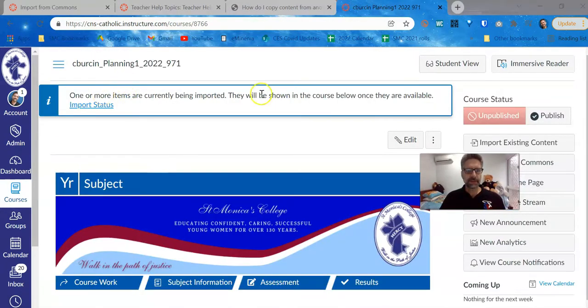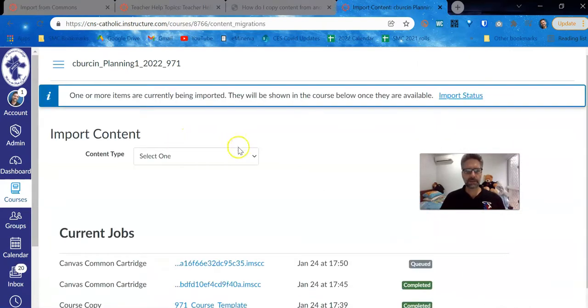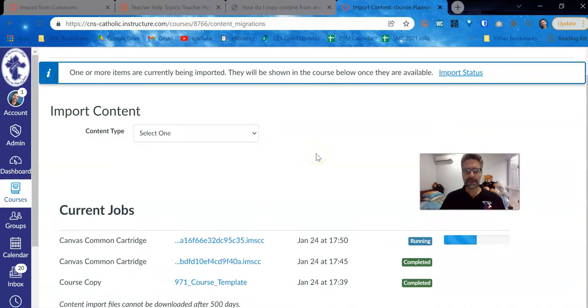This is the message that you'll get as stuff is being imported. Once again, it will take a few minutes. If you're really impatient like me, you can tick on this and see how it's going. It doesn't take too long to do it. That's getting stuff from Commons. Blueprint courses are a little bit different. They need to be associated, so we're not worried about that. But if you're importing content into your Blueprint course, this is how you do it, either from a previous course or through Commons.